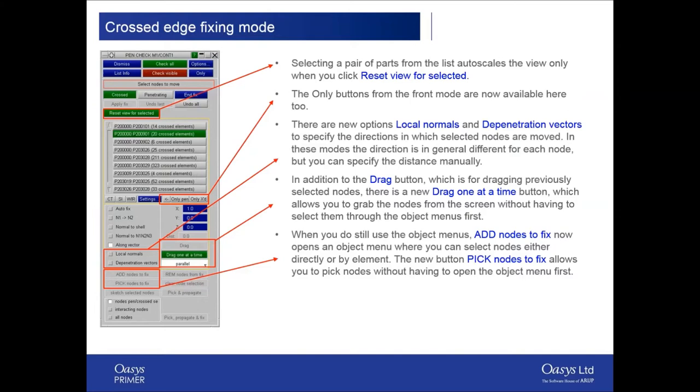So previously, if you were fixing some penetrations in Primer, you would select the nodes that you want to fix. You'd specify a vector you want to move them along. And that vector can be either normal to a shell, or it might be node 1 to node 2, or even define the vector itself. Then you'd move all the nodes in that direction. Now, these new options, local normals and depenetration vectors, are a way of moving the selected nodes all in independent directions. And I'll show you this in a demo because it's easier to explain.